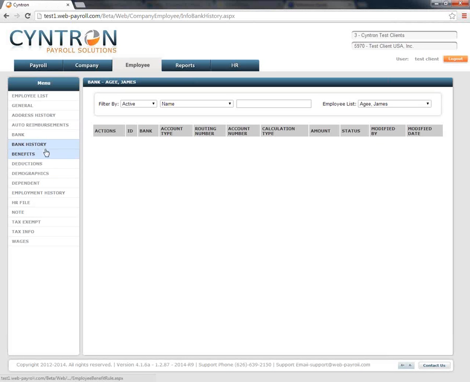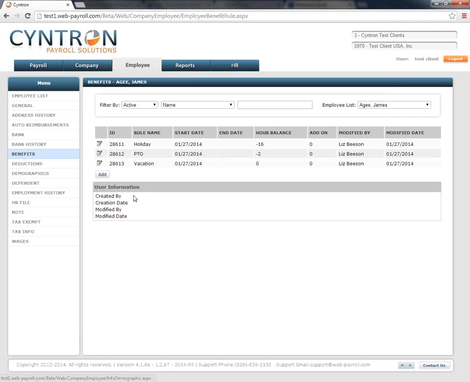Bank history, of course, is just a history of their previous direct deposit accounts we have in the system. Benefits is here's where you would assign the time off types that an employee might be eligible for. So as you can see here, this employee has been set up for those benefits.